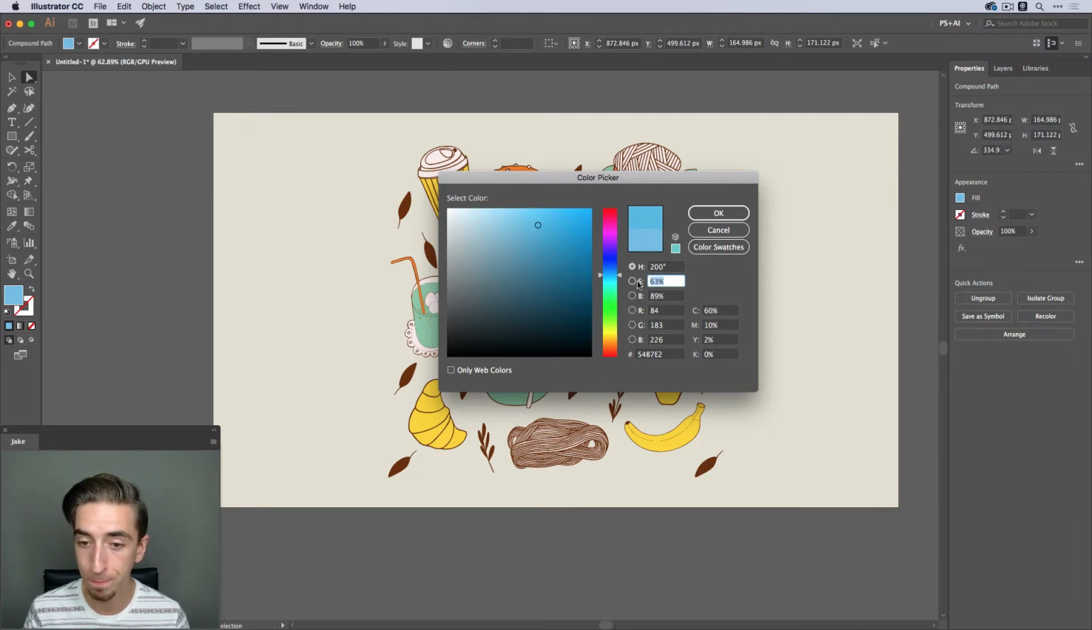The next value is B, which stands for brightness. So hue, saturation, brightness all go together. If you ever see HSB, that's what those three mean. So you're picking a color based on its hue, its saturation, and its brightness.